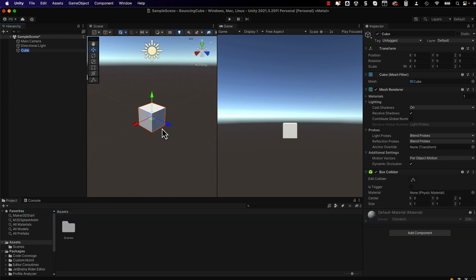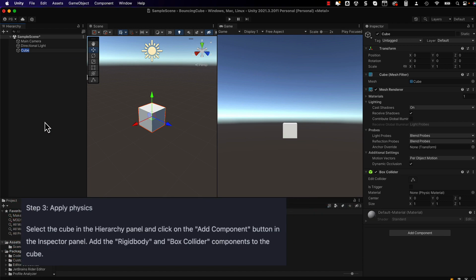Okay, so moving on to step three, which says apply physics. Select the cube in the hierarchy panel and click on the Add Component button in the inspector. Now the inspector for me is all the way over here, it's this window here. So I'm going to go Add Component. Now it wants me to add a Rigidbody. So if I type Rigidbody in here, I'll get the Rigidbody component. And let's just roll that up.